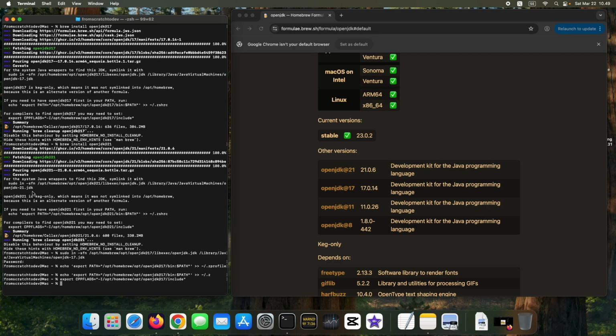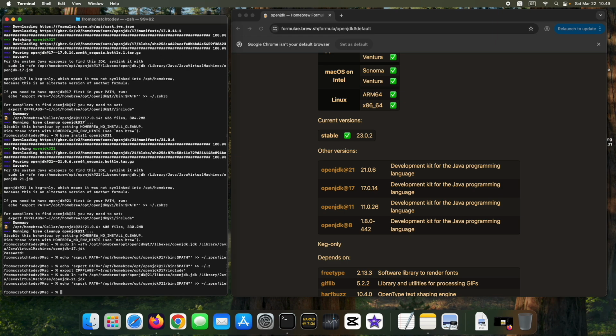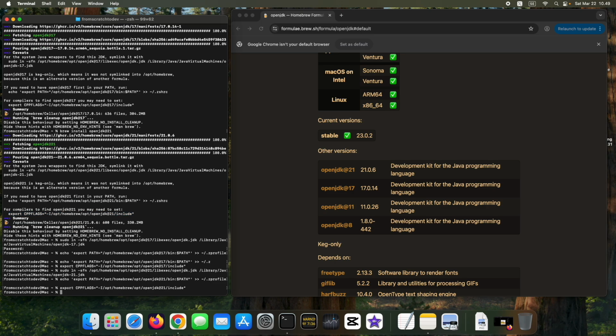And then now let's do the same for OpenJDK 21. So first, add the symlink. Once the symlink is added, now we're gonna use this command to add it to our Z profile. And then we're gonna use this flag to include it for compilers as well. So now we have versions 11, 17 and 21 installed on our machine.